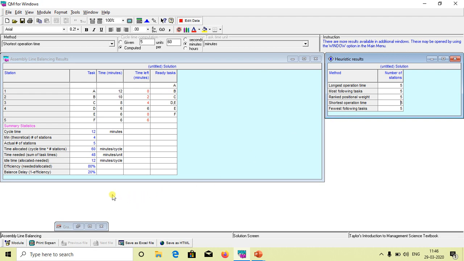So I'm sure this example is clear to you, how you can solve it with the help of QM for Windows. Thank you.